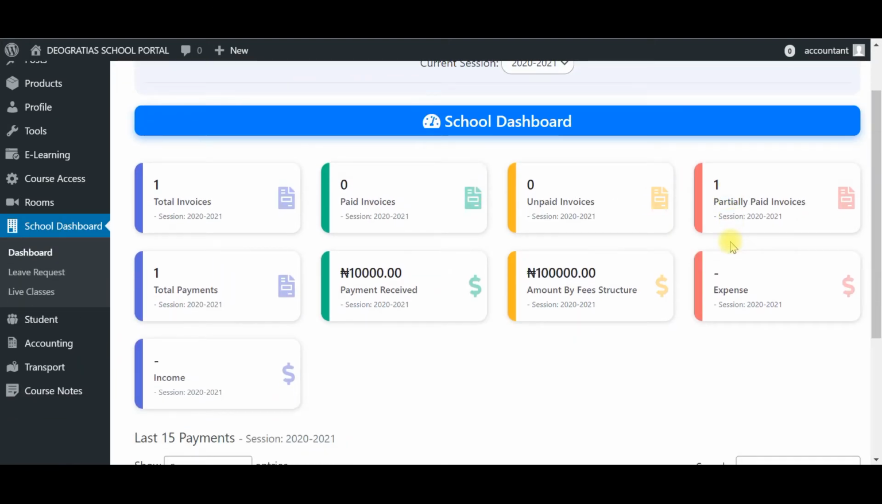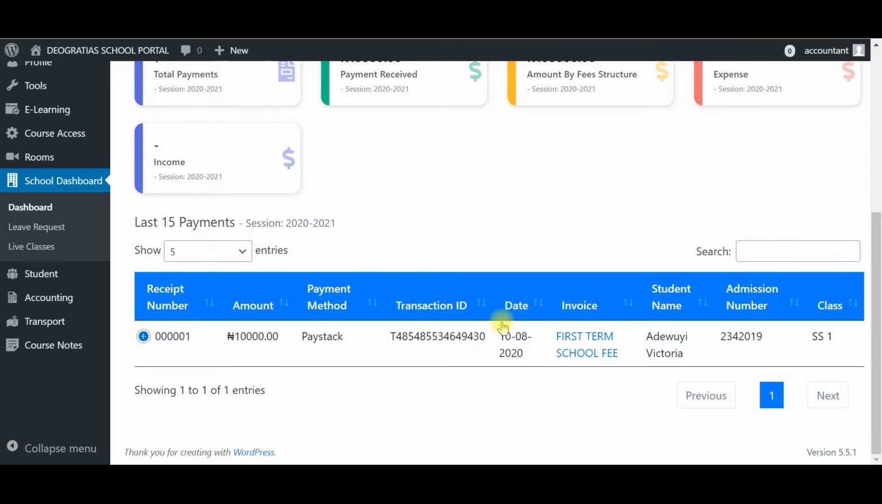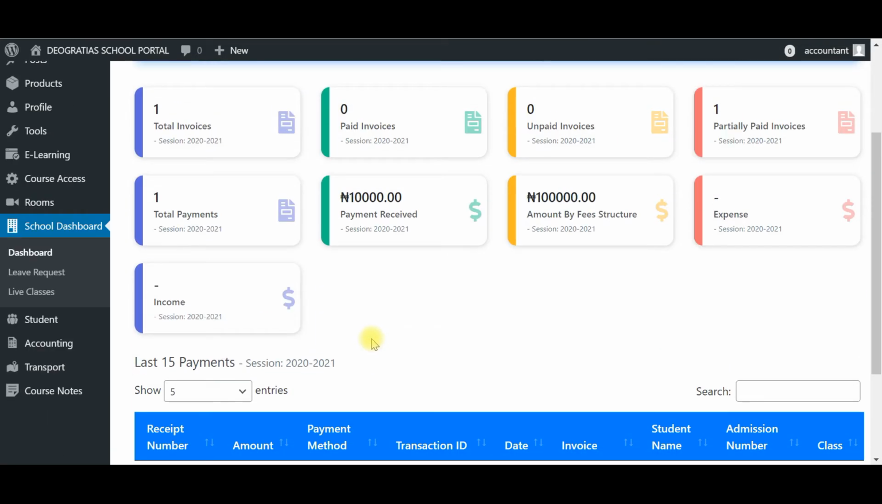Now, as you can see, we have the total invoices here, the total paid invoices, the total unpaid invoices, the total partial paid invoices, the total payment in the school, payment received, the amount of payment received, amount by fee structure, expenses, income, everything at a glance. When you scroll down, you see the details of the last payment. It's actually a partial payment, and you can see the amount, the transaction ID, the student that paid, and time and class.